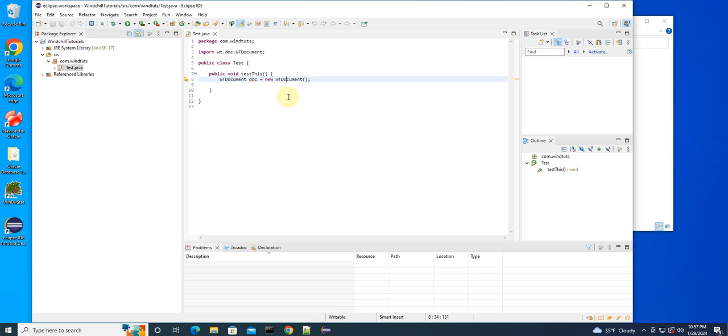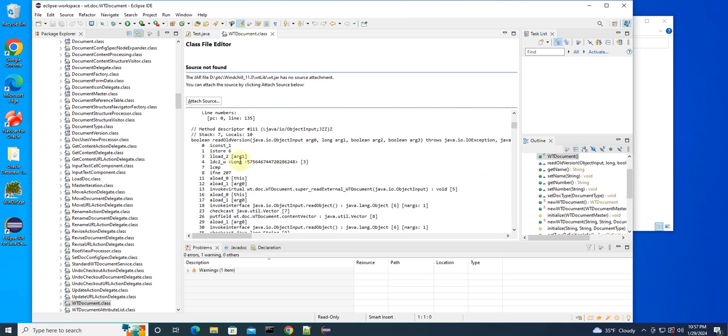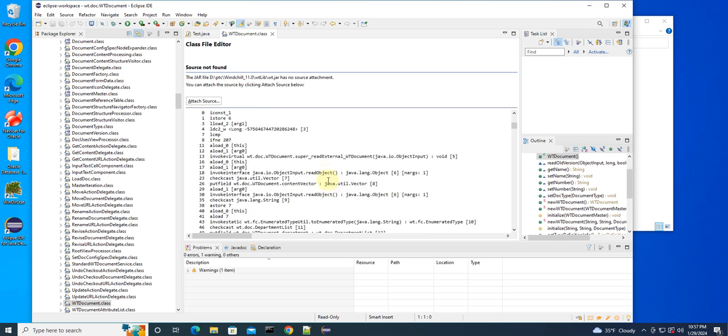Okay, so like if I press F3, I believe, or is it F5? Yeah, so you press F3, it takes you to the class file. But the problem is that there is no source, so we have to decompile it. And this is like the assembly code, so it wouldn't even make sense to any of us.